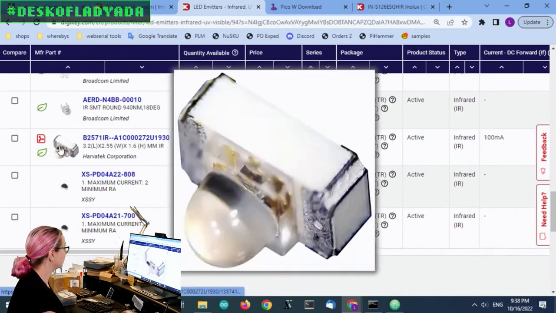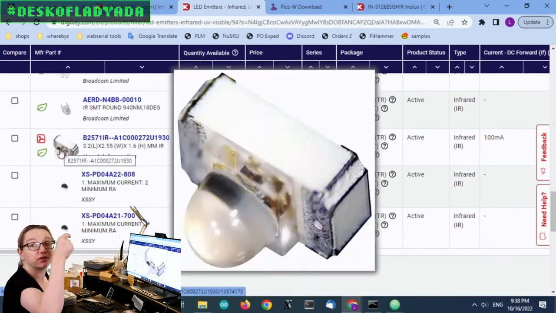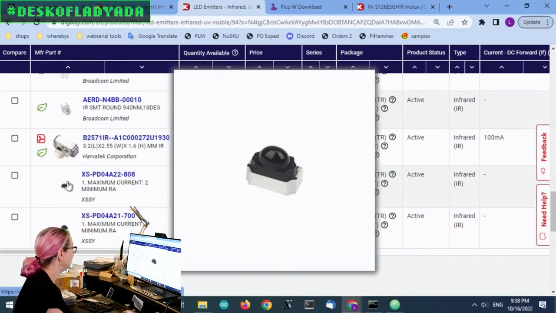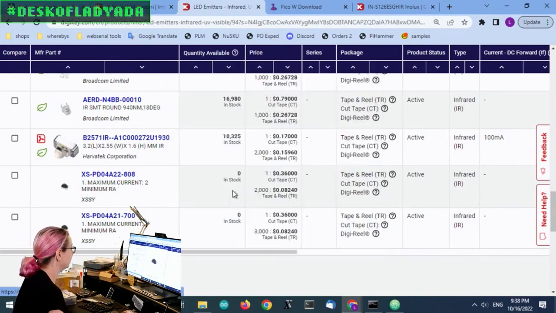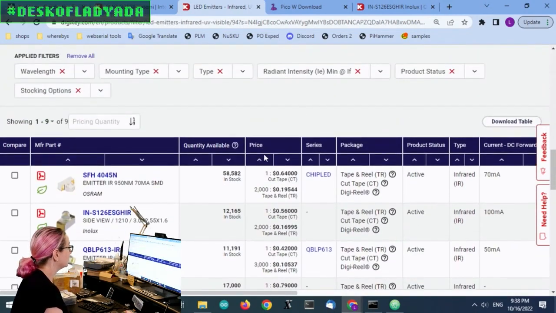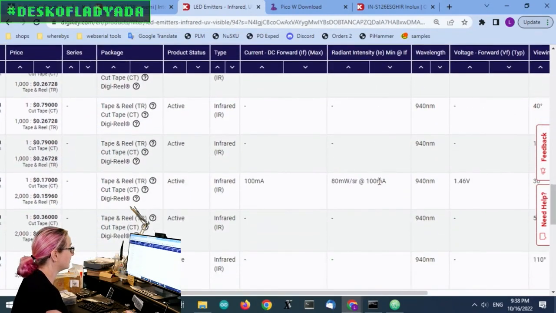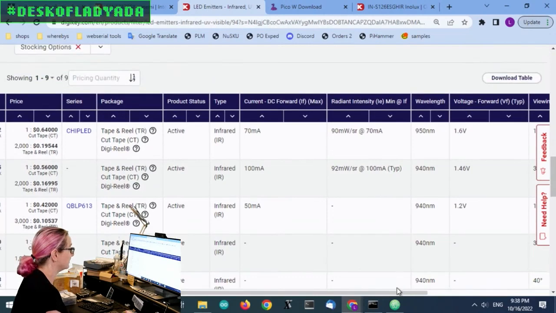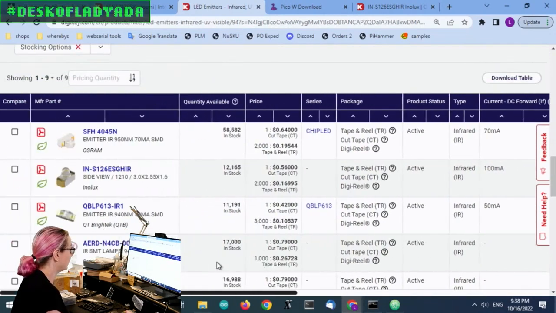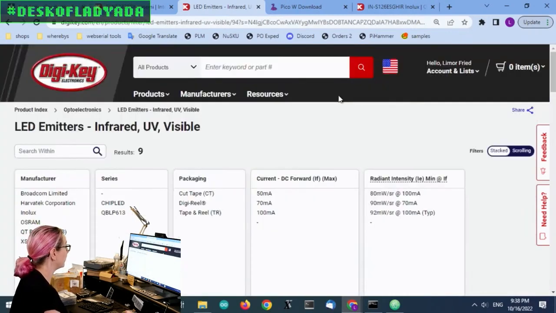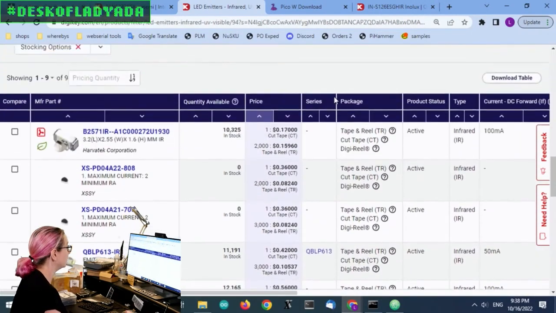Some of these look really good. You can see they're thicker, so that they'll sit flat on the PCB. Now, this one is kind of cute. It's actually got the black little emitter look to it. Let's look at what's up with the radiant intensity. Some of these don't have the radiant intensity indicated, so I'd have to look it up in the data sheet. That's how it is. But let's just sort by price and see what comes up here.